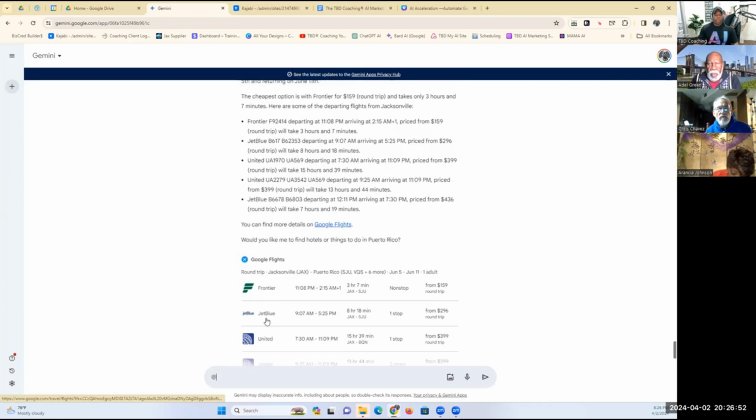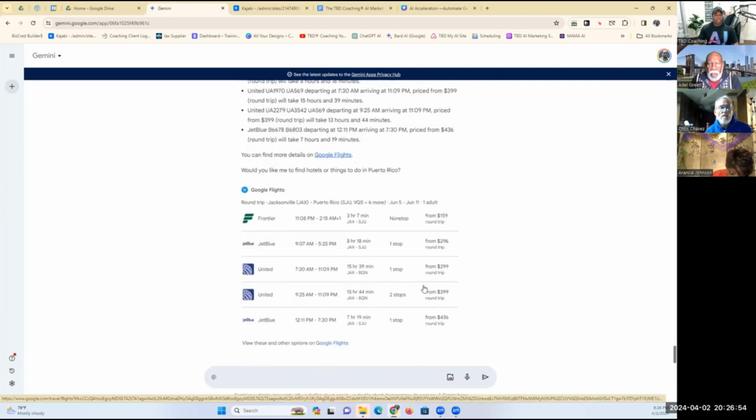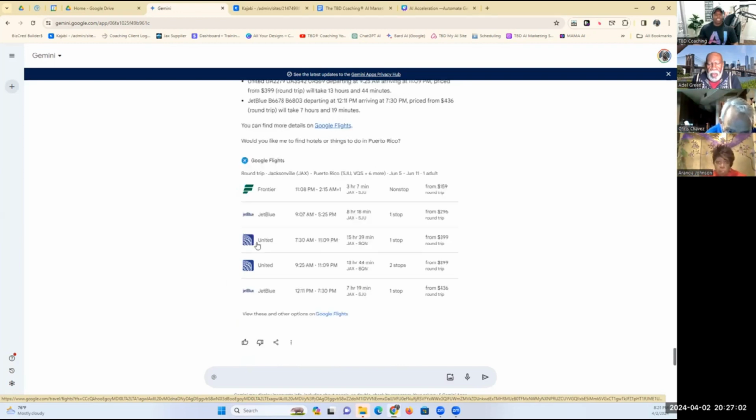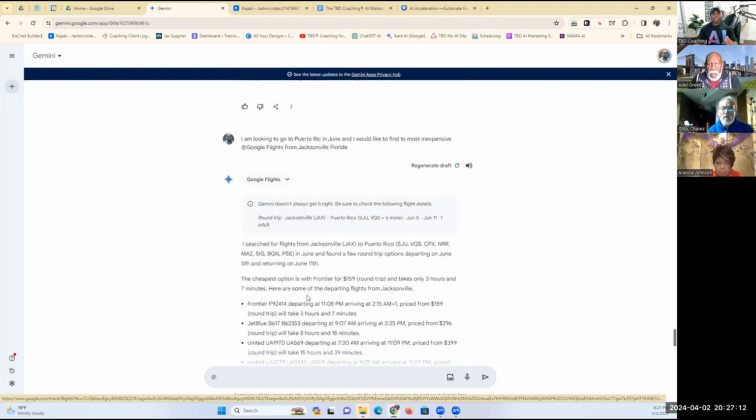So now it's pulling up the price of the flights, whether it's nonstop or one stop, the time. And again, these are all clickable, guys. So if I click on any of these, it's now going to take me to the actual source. So I can go look at other flights, and it'll show me other flights when I get there as well. So this is very convenient, whether it's life or business.